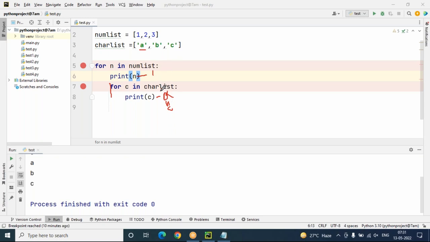One ABC. After completion of the ABC inner loop iterations, control will jump into the next iteration of the outer loop. What is the next iteration of the outer loop? 2. Again, control will jump into the inner loop. So here ABC like this, 3 iterations have to complete. After completion of the inner loop iterations, control will next jump into the outer loop. So the outer loop iteration is 3. Again, the inner loop will start, ABC, and 3 iterations complete. So the result is 1 ABC, 2 ABC, 3 ABC, like this only.